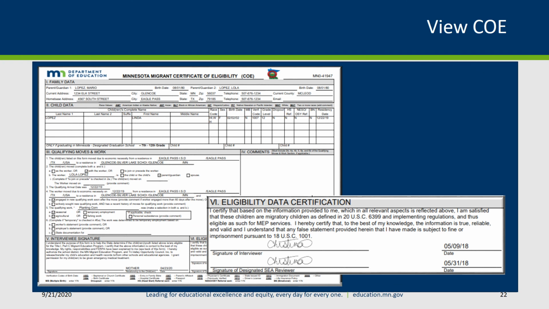When viewing the COE, it will look like the bigger image, and you can print the COE from this page. However, you will want to make sure that it has been signed by the SEA, so it will have Claudia Melodic's name on that line. Then you will be able to go ahead and print it because that means it has been approved.